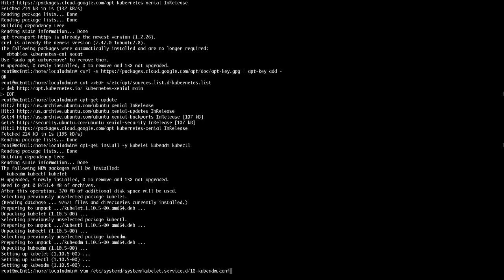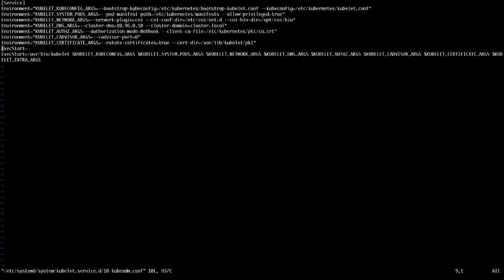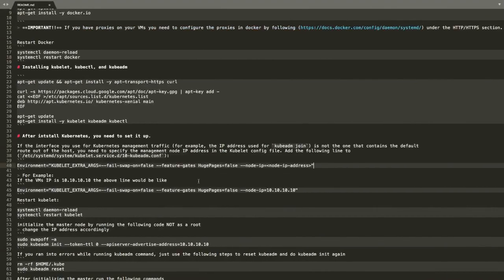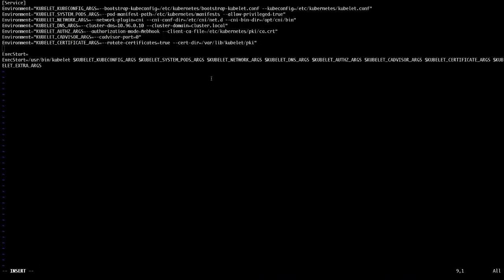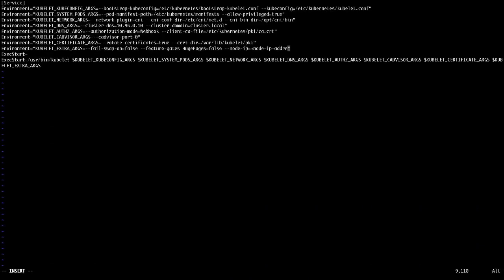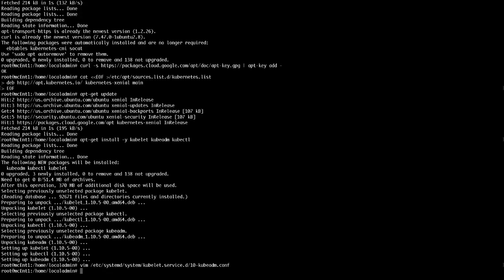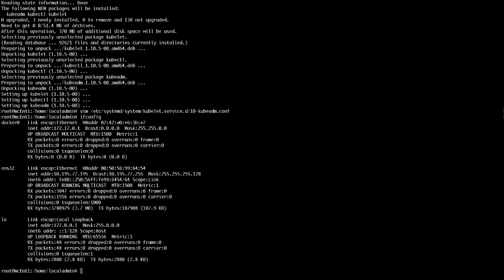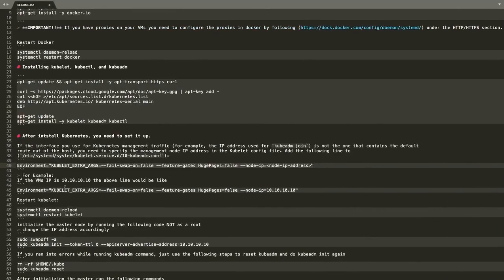Let's copy this line, paste it right here, and change this to your IP address. This is my IP address for this particular VM. If you don't know how to get your IP address, you just say ifconfig, and you will have your IP address, as you can see right here. So let's move on to the next point.